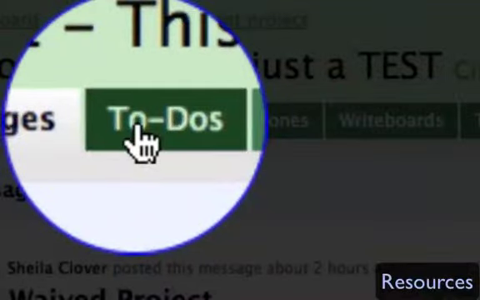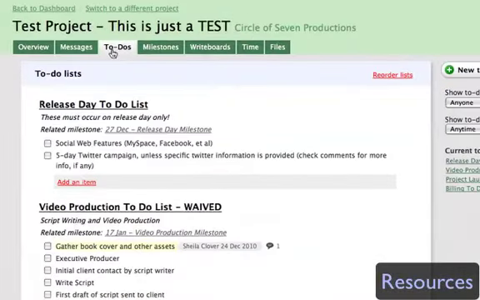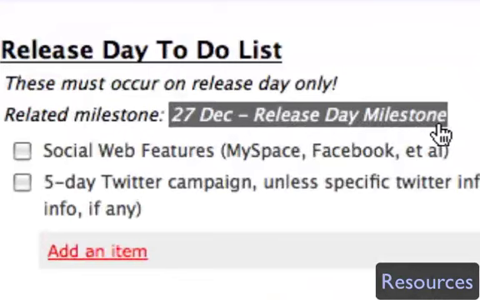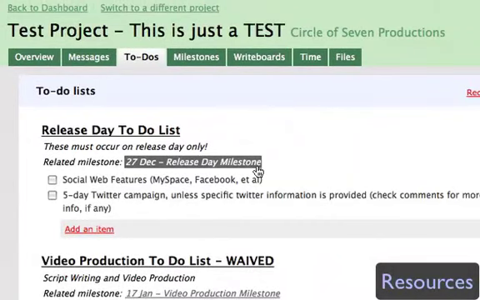Next is the To-Dos tab, and remember, we're just looking at resources at this moment. As a resource, this is where you can find out who else is working on this project and what the general timeline is supposed to be. For example, here you can see the release date of this project is December 27th. That would let you know that the video obviously is going to need to be done prior to that. So it just gives you an idea of the overall timeline of the entire project.